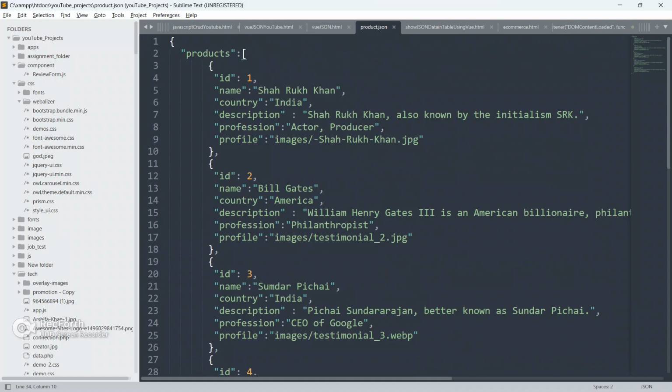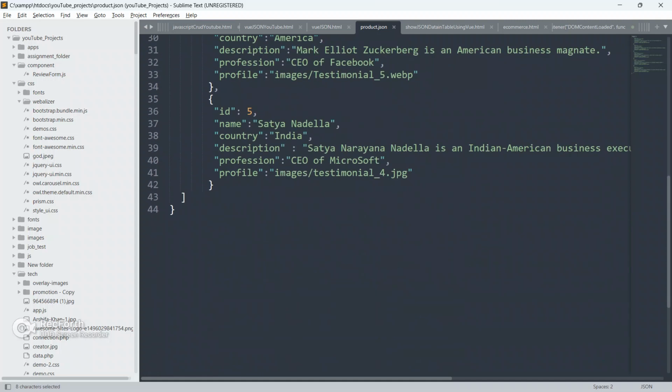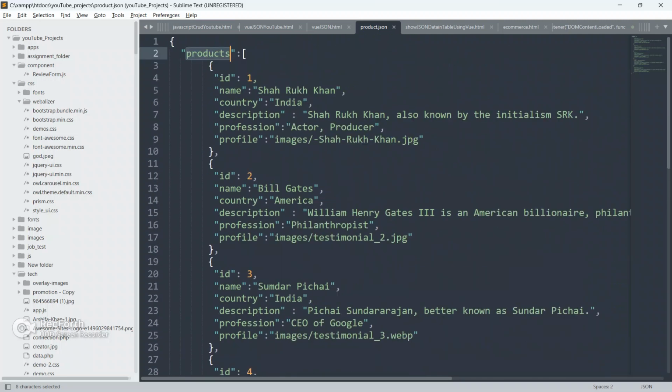As you all know, a JSON file is always in key value pairs separated by a colon. I have already explained this in my previous video. This will be the key and this will be the value, and likewise for all the objects inside this product array.